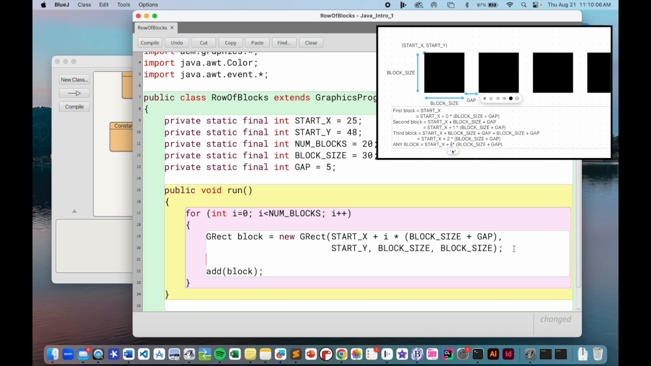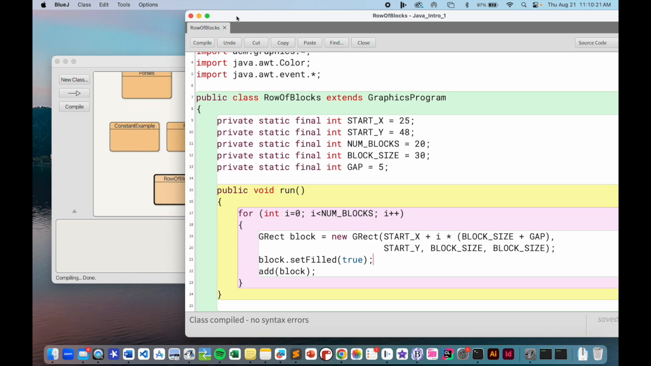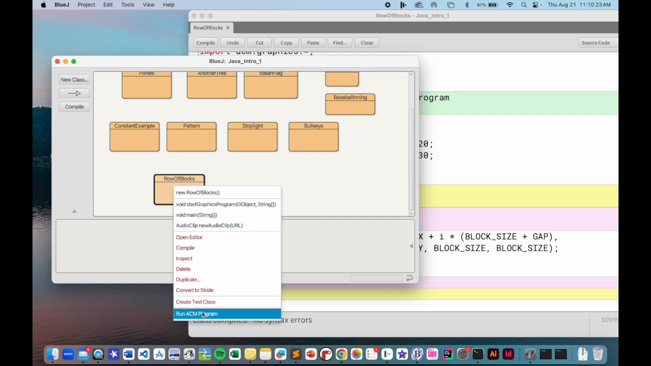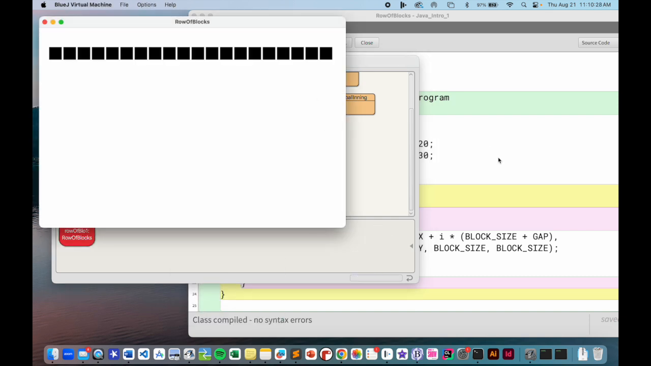The last thing, just to make our blocks look a little better, I think this looks a little nicer, let's do block dot set filled to true. You can set a color if you particularly want to, but I'm just going to leave it at this. Let's compile, and I'm going to go ahead and run this row of blocks program. And there we go. There's our row of blocks.